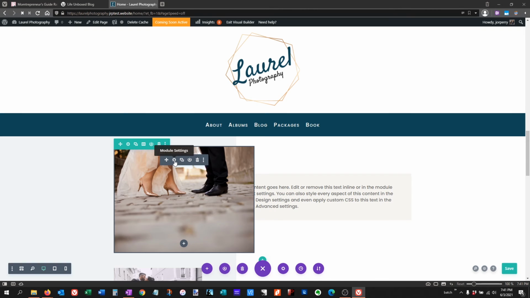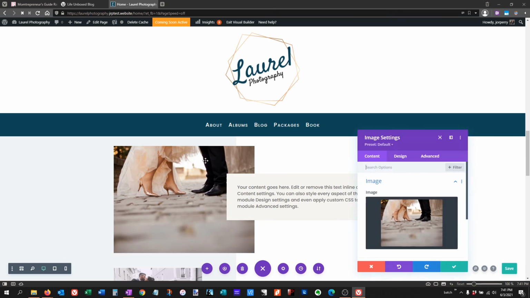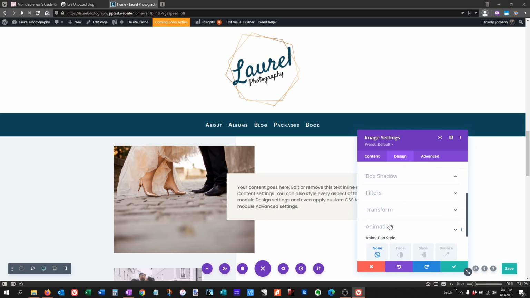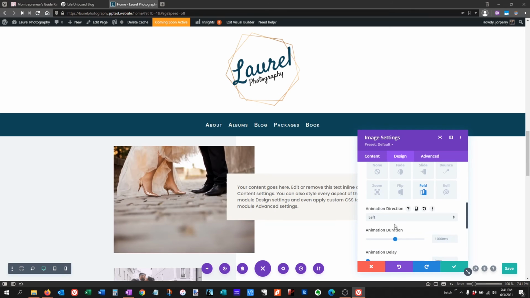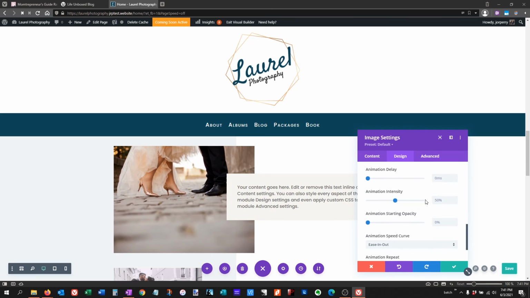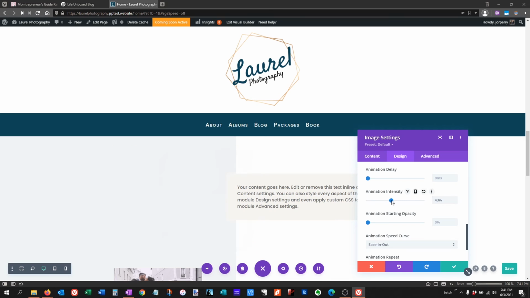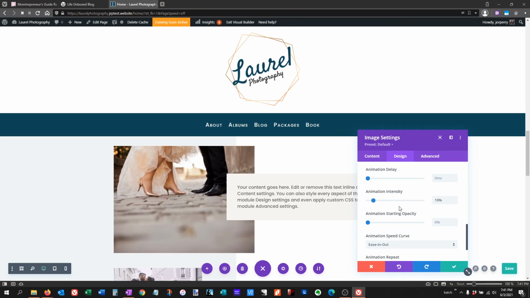So the first one we want to do, let's click on the image module, design, and we want to scroll to the bottom, animation. And we want to fold, and instead of center, we want to change it to fold left. And we're going to change the animation intensity down to 10%. Okay, let's just use the slider. There we go. So now you see the animation is a bit more subtle. And that's all we're going to do here.